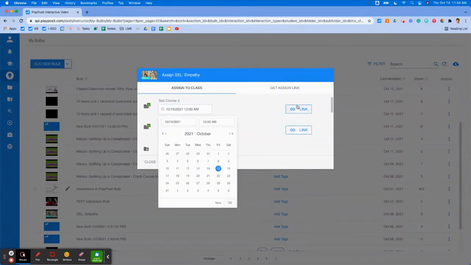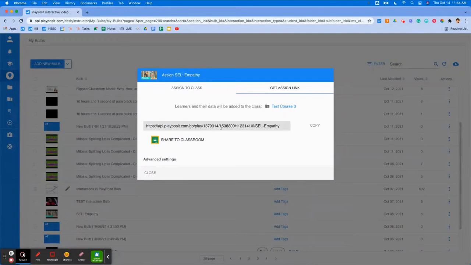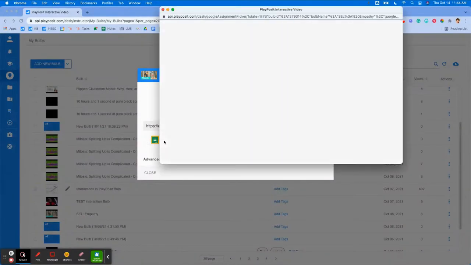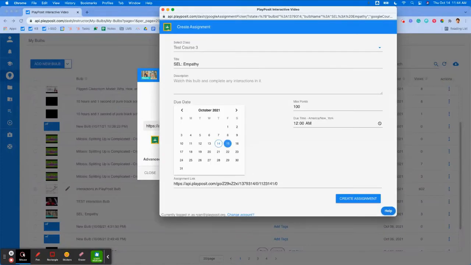So you'll set the date to create this link. Then what you're going to do is click this button, Share to Classroom. This will open up our Google Classroom assign sequence right here. Here, you can set your date that you wish to be assigned, the maximum amount of points, your due dates, your description, just like that. And you can create an assignment.